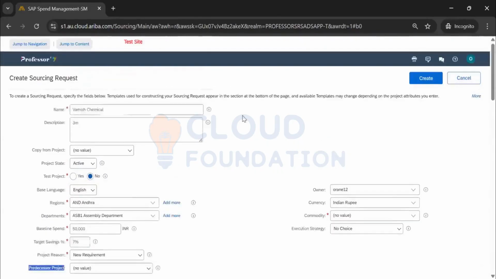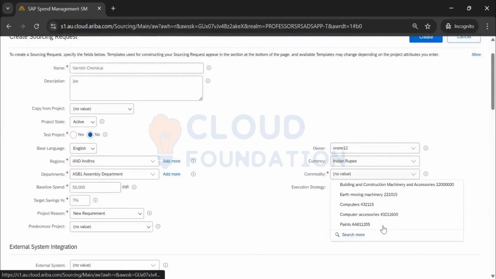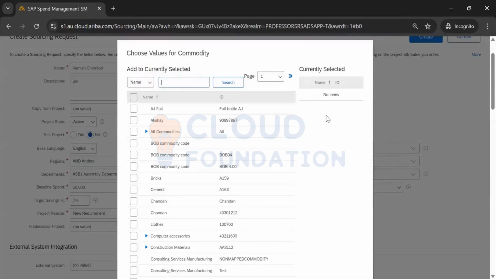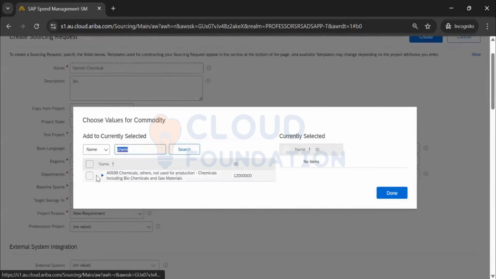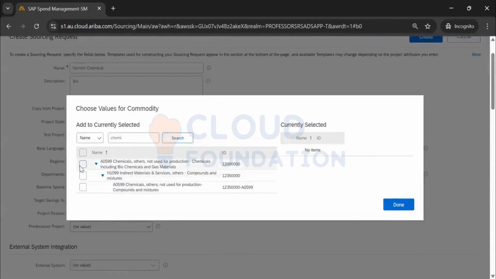Owner, the person who is creating this request, becomes the owner of the document. Suppose you are creating for somebody else, you can put that owner's name and his supervisor will be in the approval clause and other things. Currency, Indian rupee, commodity chemical. So let's select search more. Let's find out if there are any chemicals available, THM. Some chemicals are there under IO 550, under this indirect material services compounds. So I am selecting this. This looks relevant.